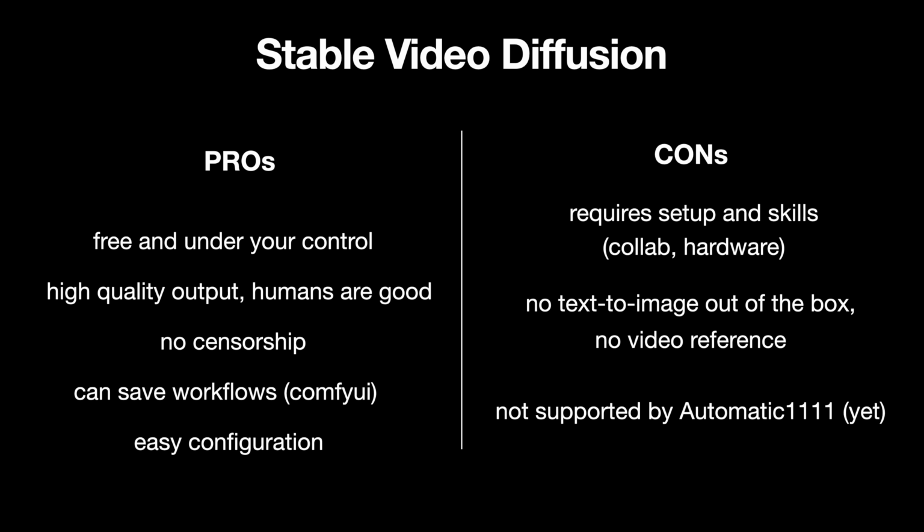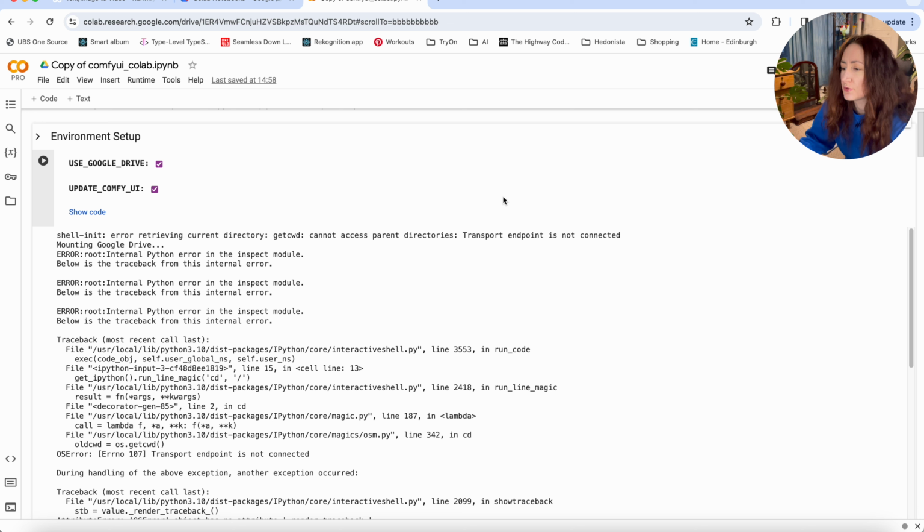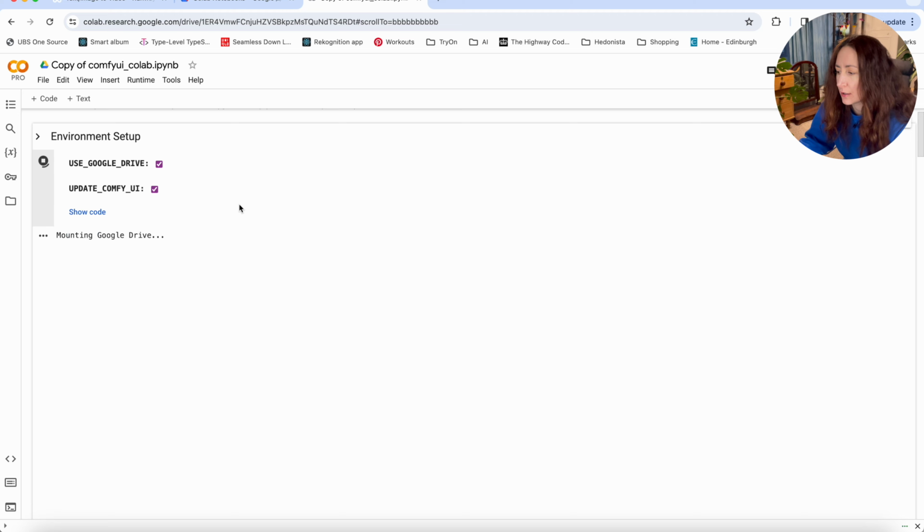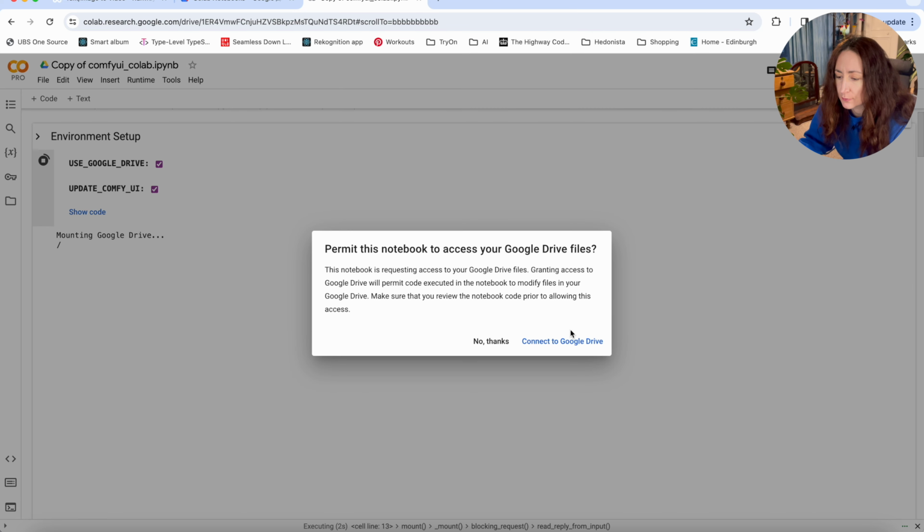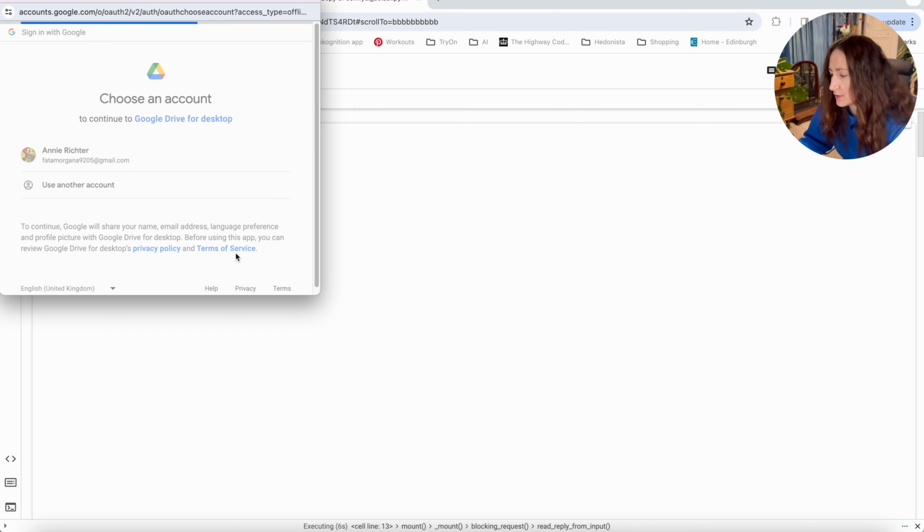And as I said, Automatic 11.11 is not supported yet, but we will wait for it and it will probably happen. So in order to generate videos with Stable Video Diffusion, we need to run our ComfyUI. If you want to know how to do that in detail, I'm telling about it in another video, so please check it on the link in the top corner of this video.